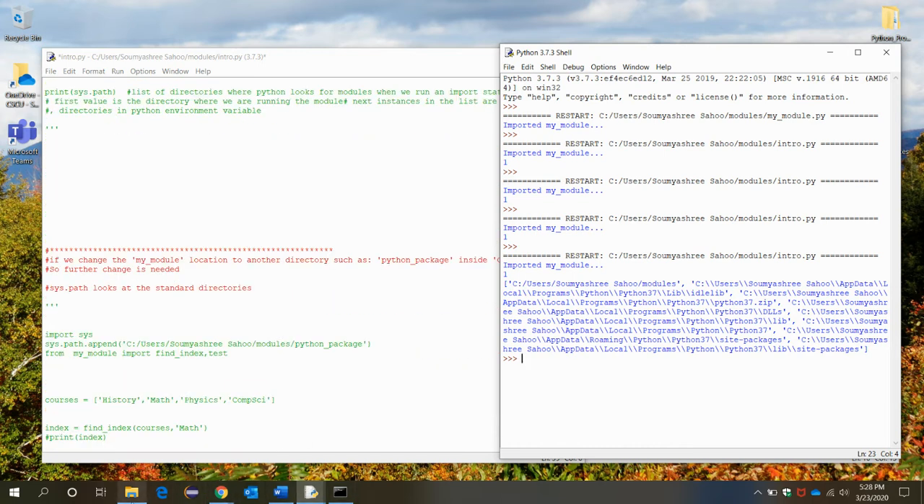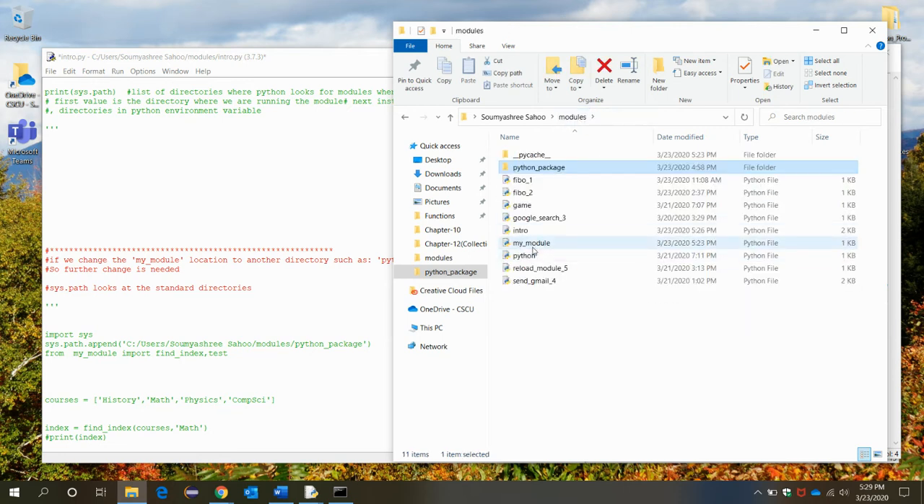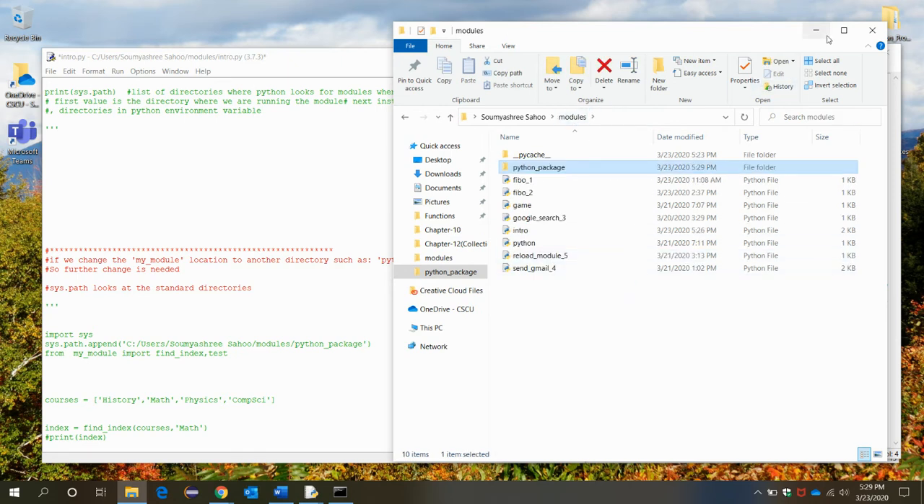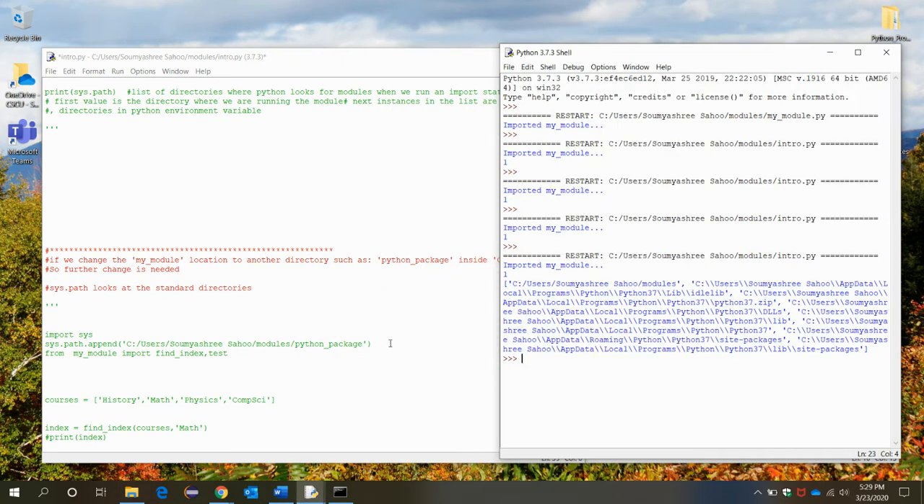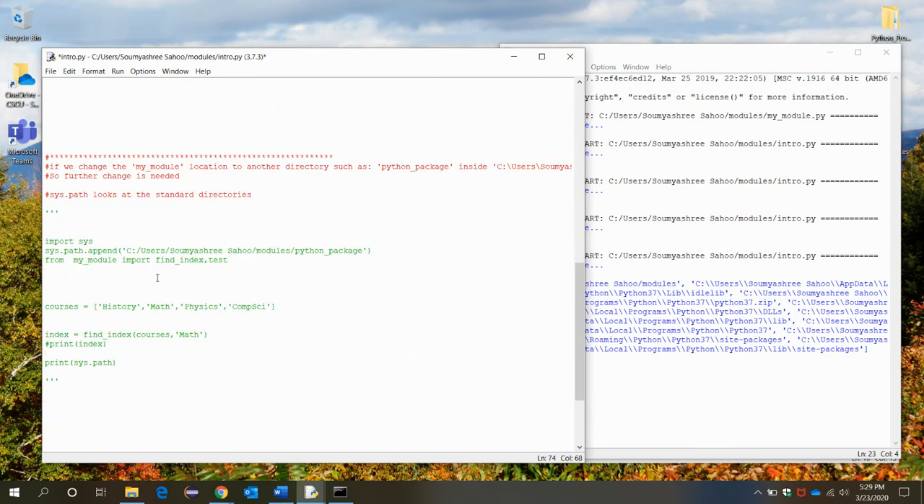So let me show you something. Suppose we have this my module. Here I'm trying to change the location of the my module from the modules folder, the modules directory, to the Python package here. So when I change it, am I able to execute the code or not? Let me show you that.